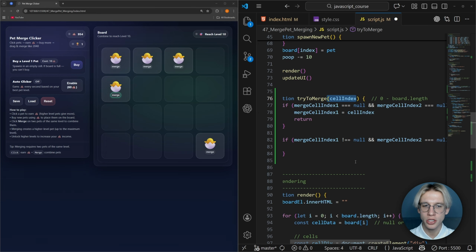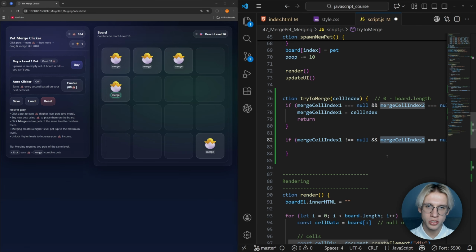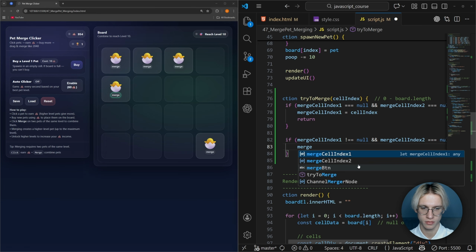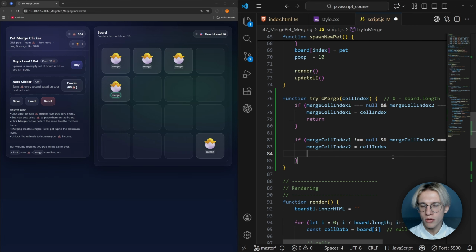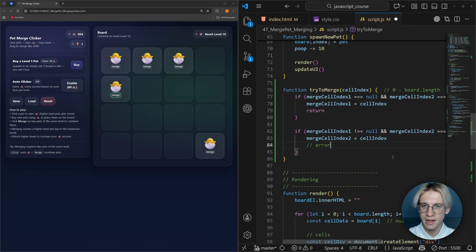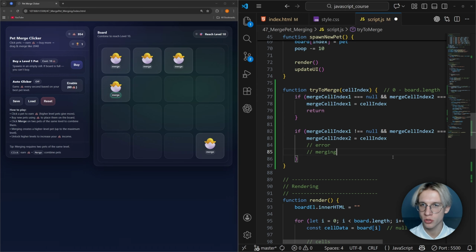We want to attach our cell index to the merge cell index 2. And now it means that two animals are selected. In our logic, when we select two animals, there are two possible cases. There can be an error, so for example, their levels are different, or we merge them together. So at first, let's write the merging logic, and then we will work on the validation.